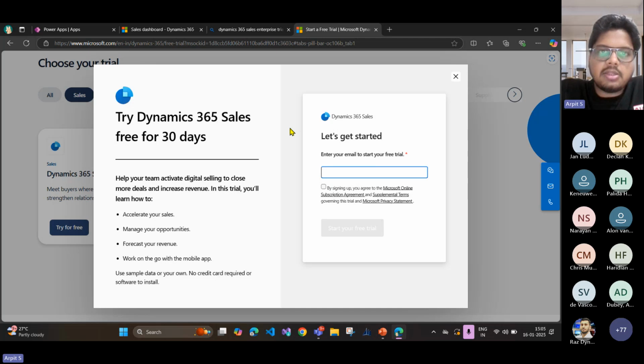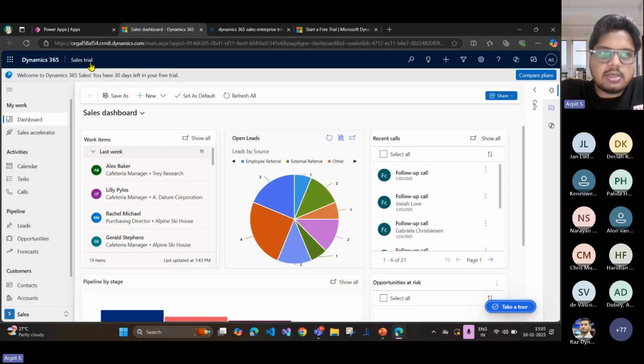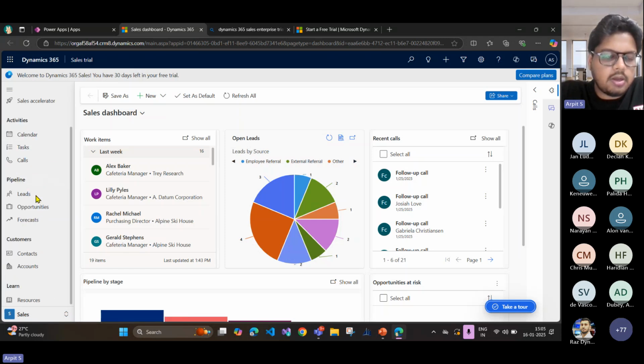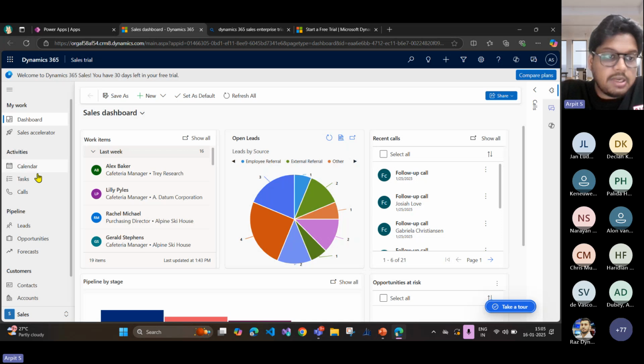Okay, so I have done the same step, and you can see that a sales trial has got created in my Power Platform environment. Once you have this sales trial available, you can see all the sales related features. For example, activities.